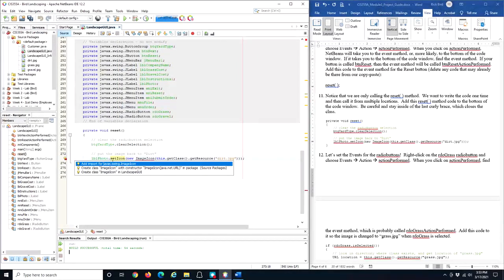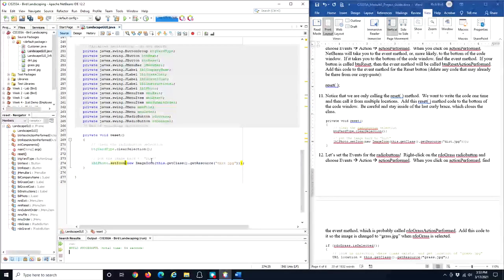So there's import. I'm going to go ahead and click on it, and then you can see that now that's good to go as well. Okay. So when you hit the reset button, we're going to switch the image back to dirt. You see that? So we're going to clear out our buttons. The radio buttons will be deselected because we're using the button group. That's going to clear out the selection, and then we're going to switch this back to dirt.